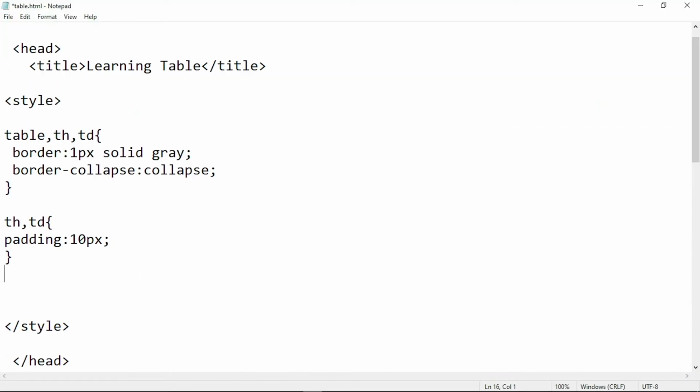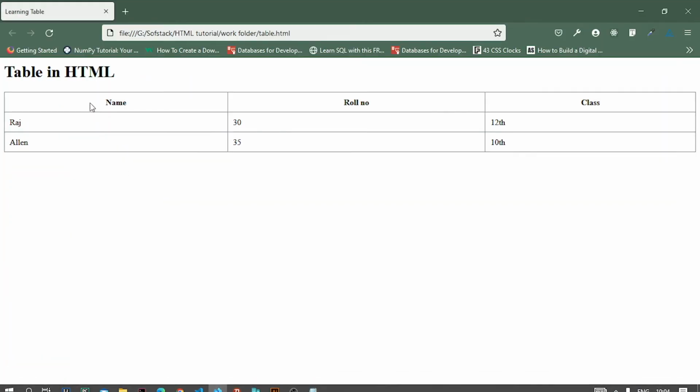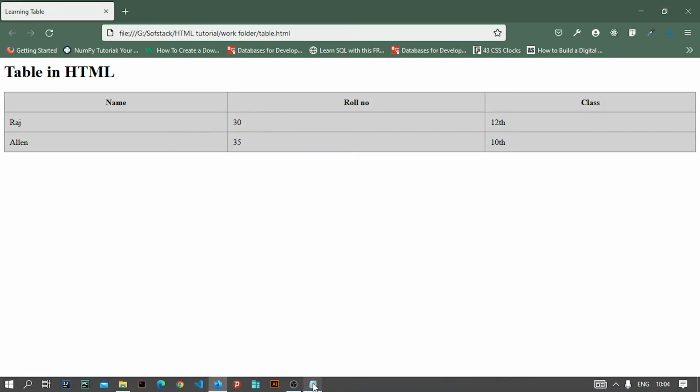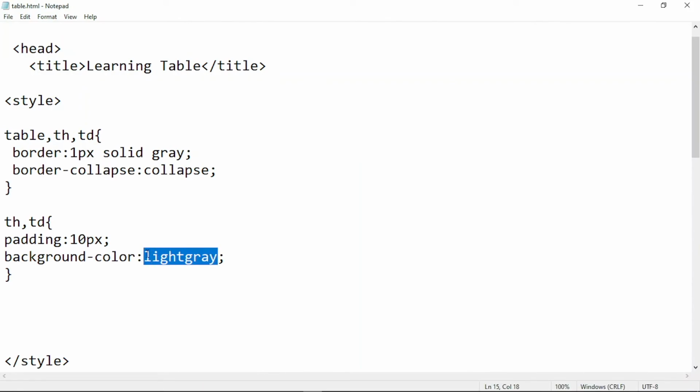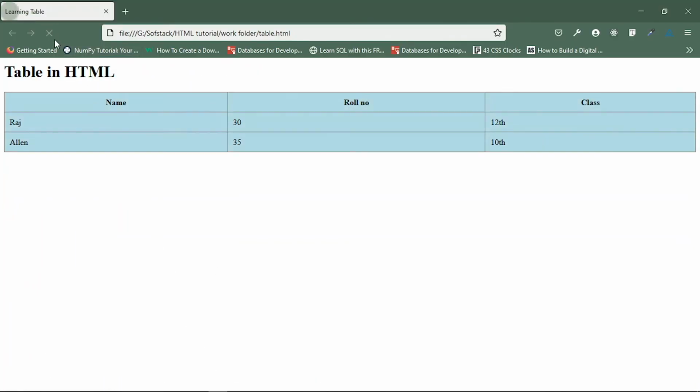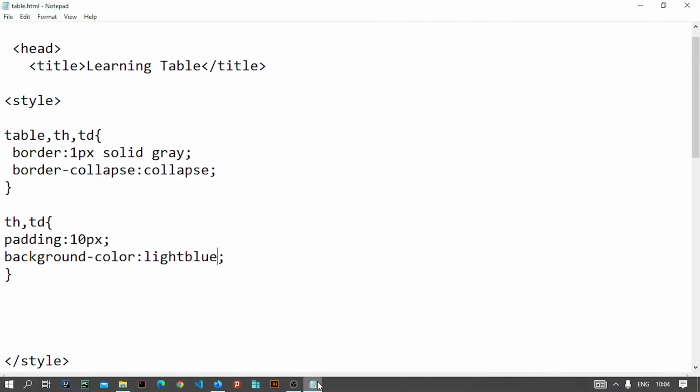Similarly, I can add the different background colors to each of them. If I want the same color in both TH and TD, so I can specify background color property, and then I can specify, let's say, light gray. If I do this, you can see that the light gray color is there, but that's not looking very good. Let me just add light blue. Similarly, you can add any color you want. So this is the one.